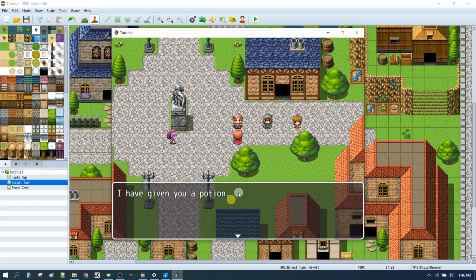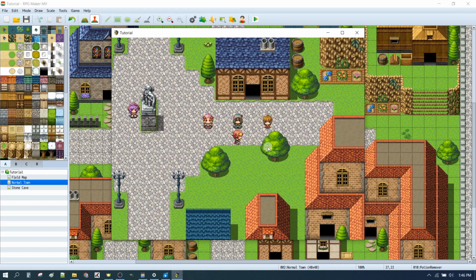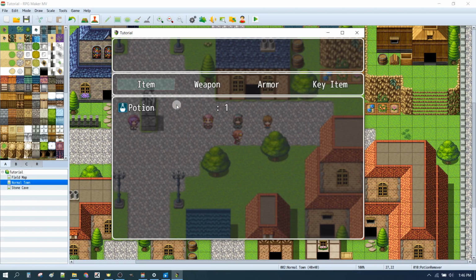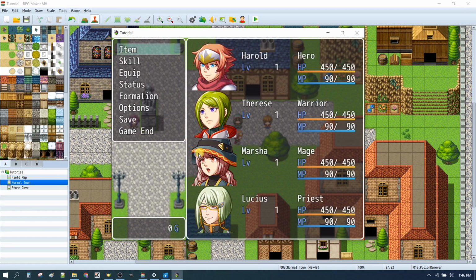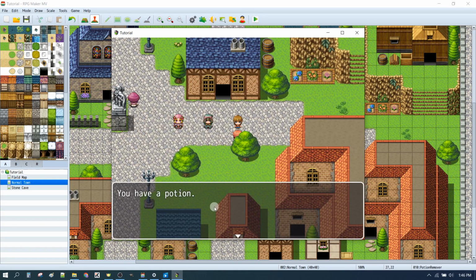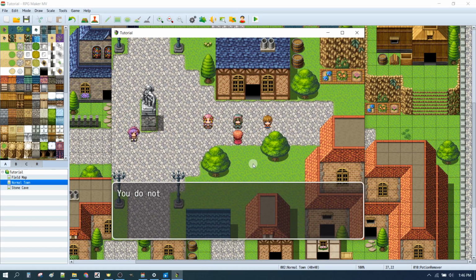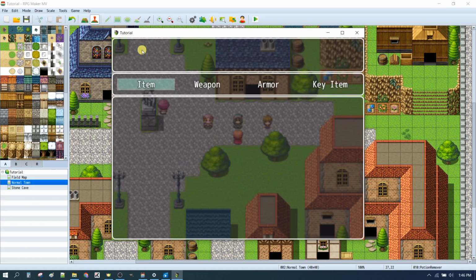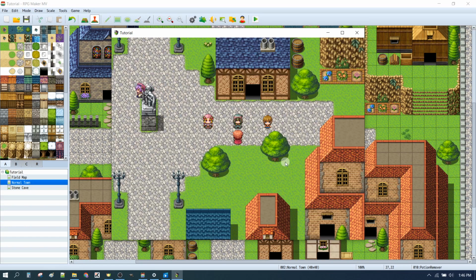I'll give you a potion. I've given you a potion. If we press escape to check our items, there is a potion. Judge knows we have a potion. Little boy knows we have a potion. Now he says, I'll remove a potion. He's removed a potion. You do not have a potion.